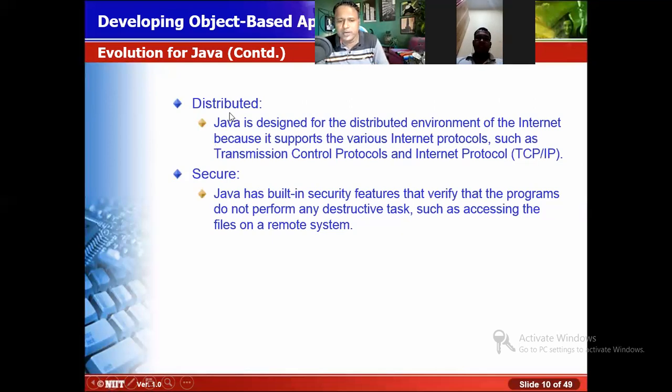Next is distributed. Java is designed for the distributed environment of the internet because it supports various internet protocols such as Transmission Control Protocol and Internet Protocol. So it supports the TCP and IP protocols that we are using, and it has security features.